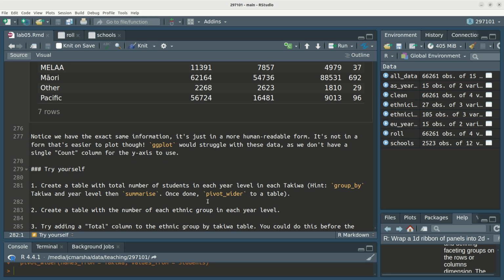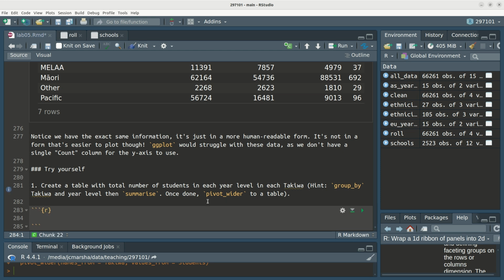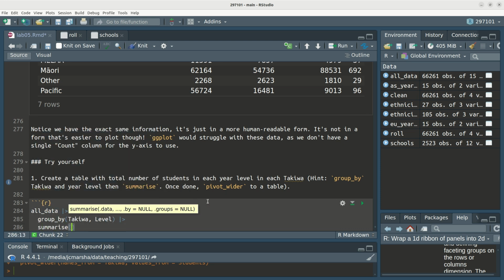So let's have a go. Create a table with the total number of students in each year level by takiwa. So this is similar to the above. We're going to take our data, group by takiwa and year level, and then summarize for the number of students.